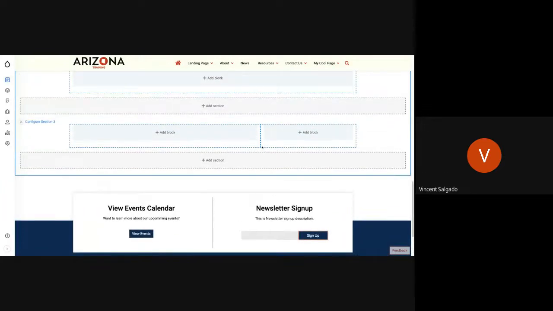Any questions on adding sections and playing around with those different columns?